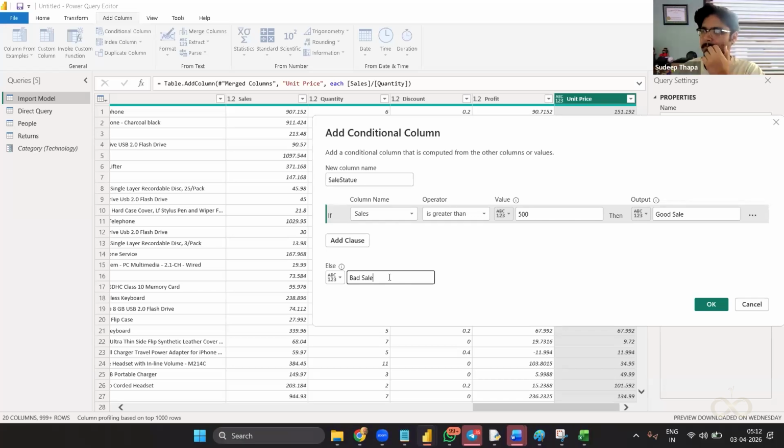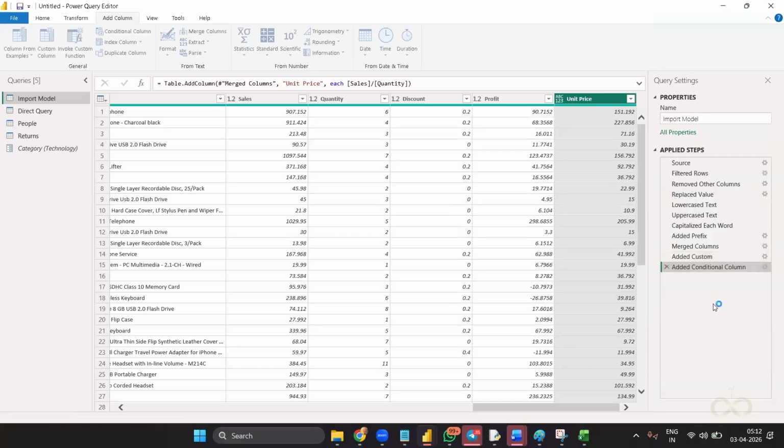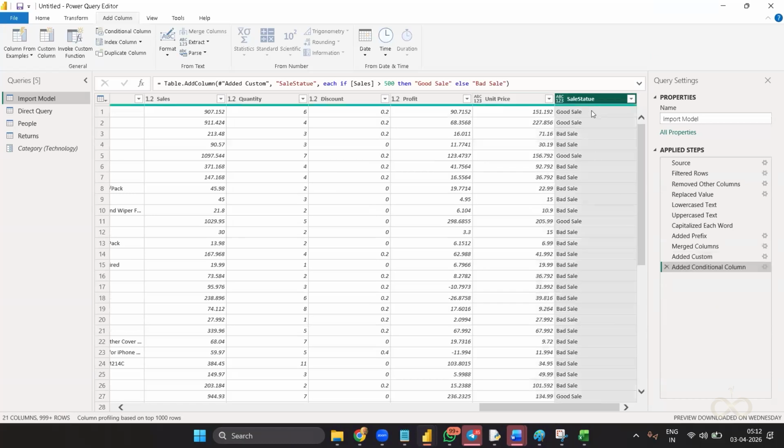Done, sir. Okay. Now just click the OK button, and now you can find a new column, but that column has conditional output. That's why this is called a Conditional Column. Please, everyone, note it down. So now you understand, guys.